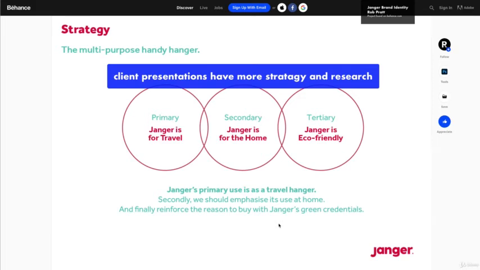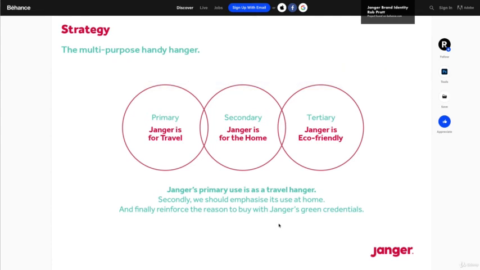So it's talking about that there's a lot of purposes to this hanger. So it's for traveling, it's for home. This was part of their research phase where they tried to figure out, well, what are the 3 goals of the product? What makes it unique? Remember the unique selling proposition we talked about earlier in the course? This is where they're trying to present those findings.